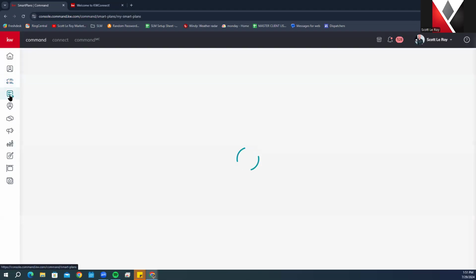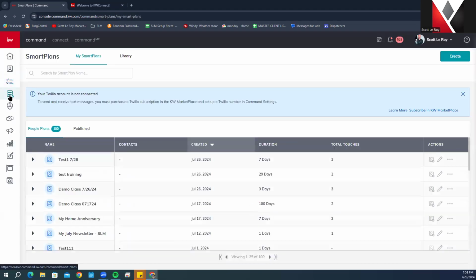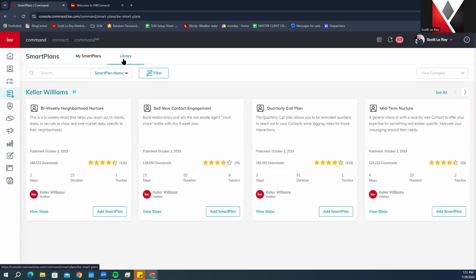Next, you have your smart plans. Smart plans are going to be kind of like a drip campaign. It's a great way to automate a lot of communication and a lot of tasks with your database. So we're actually going to go ahead and start by clicking on this library section here. We're going to start over here.